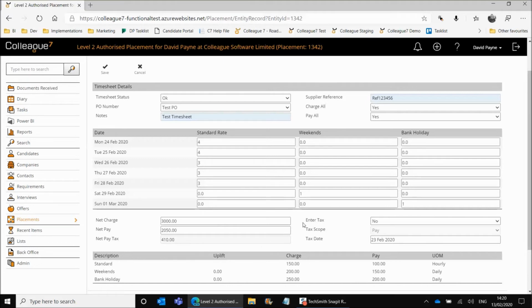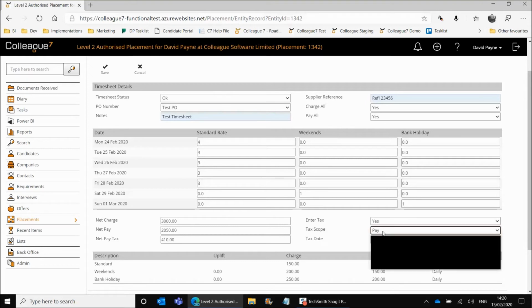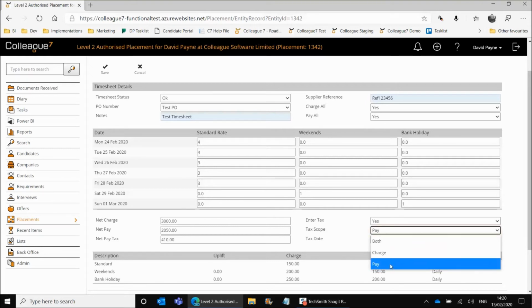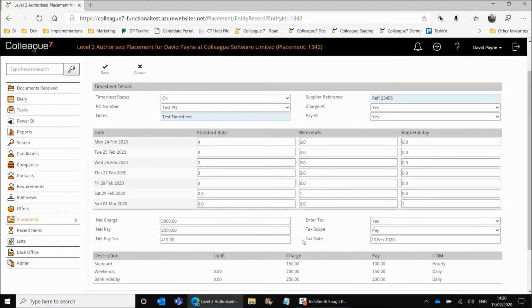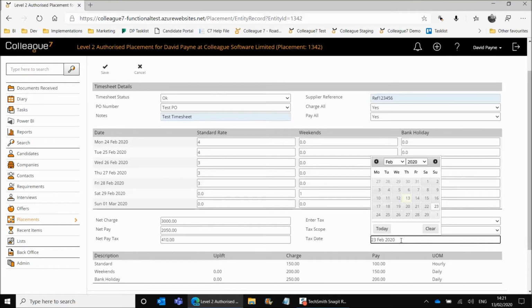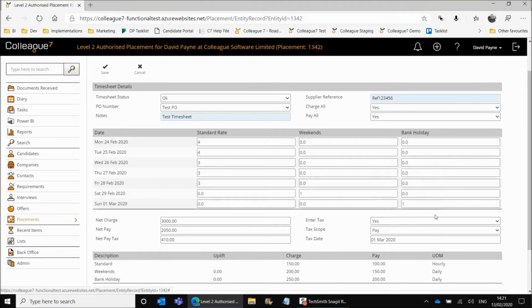Now if you wanted to edit your net pay tax, you could update the enter tax option to yes, and that will allow you to manually edit that tax value if you wish to do that. You also have a tax scope, which will become available if you set that to yes, where you can specify whether the tax is being paid only on pay, charge, or both. By default it's pay, and then you've got your tax date, and on the basis that this is running to the 1st of March, I'll update that to 1st of March there.